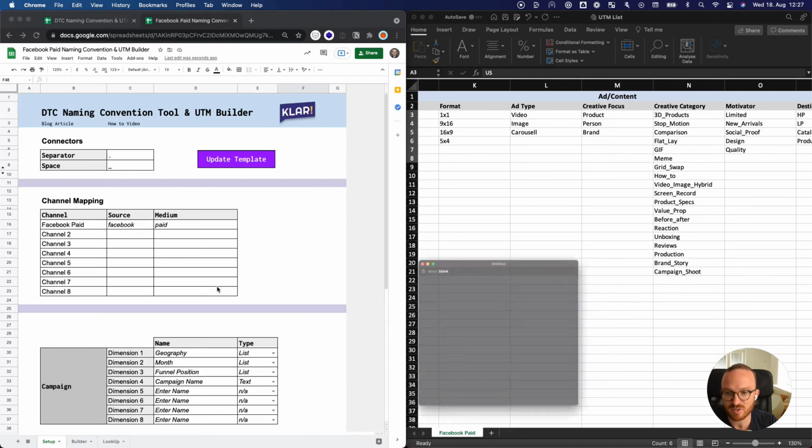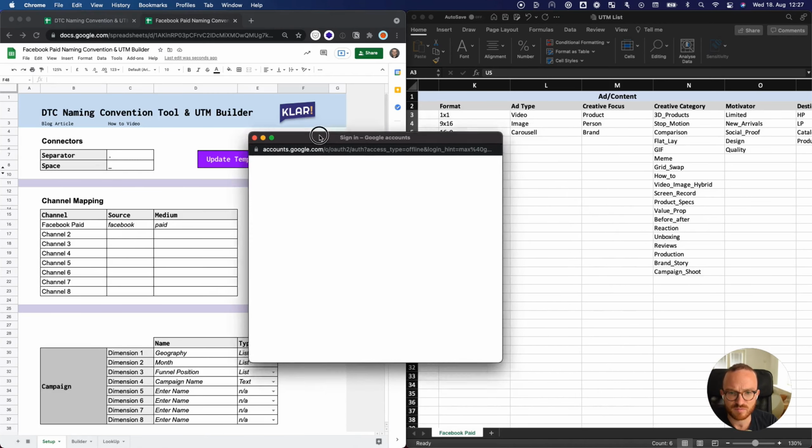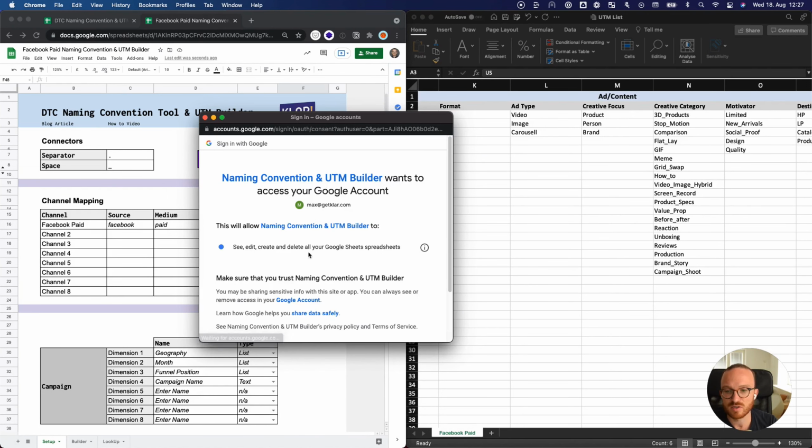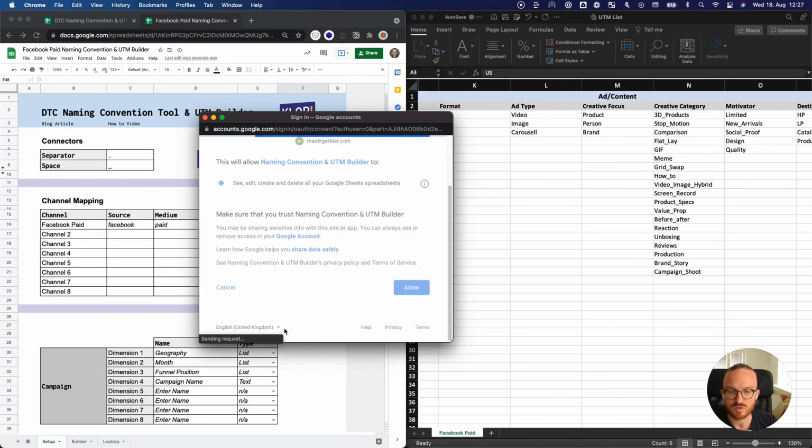First, need to give it the permission to run. That should do the trick.